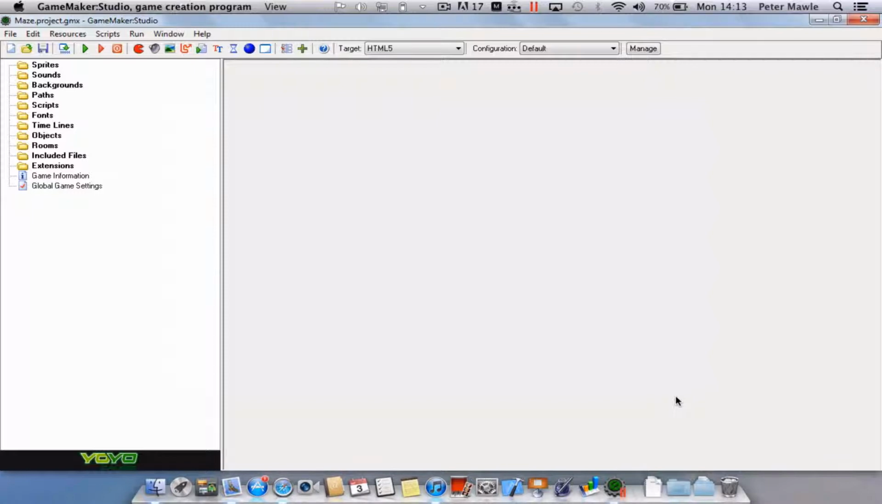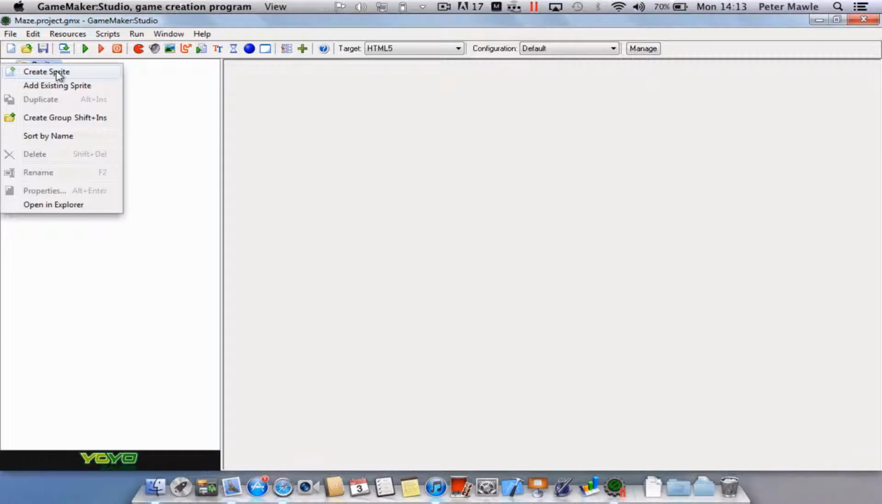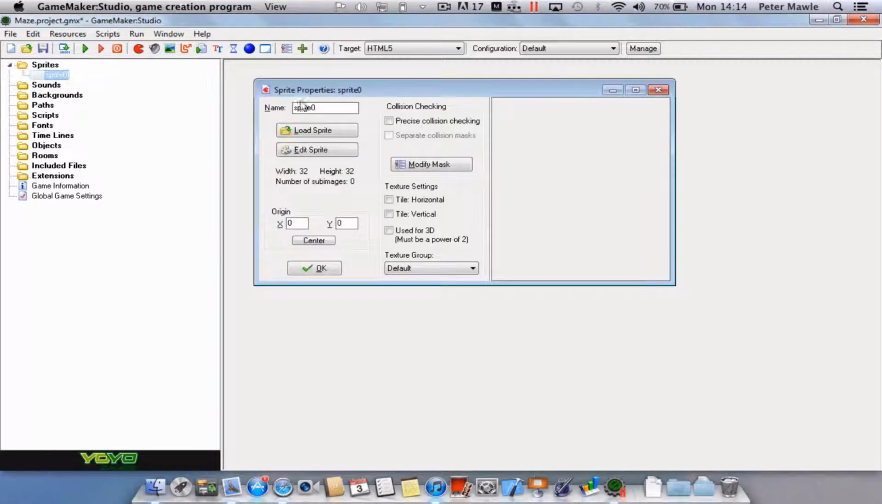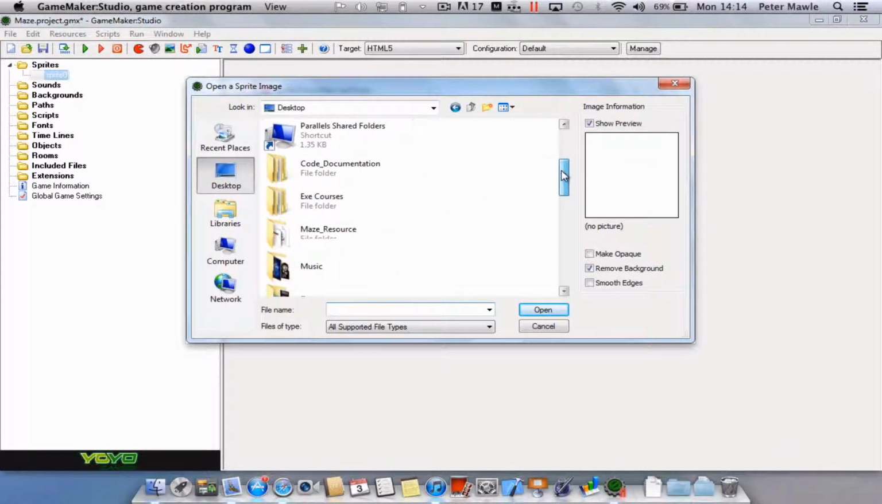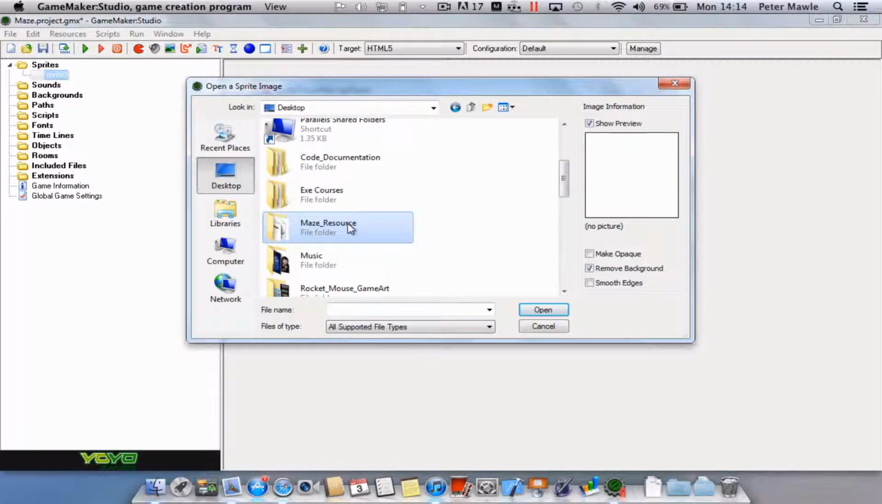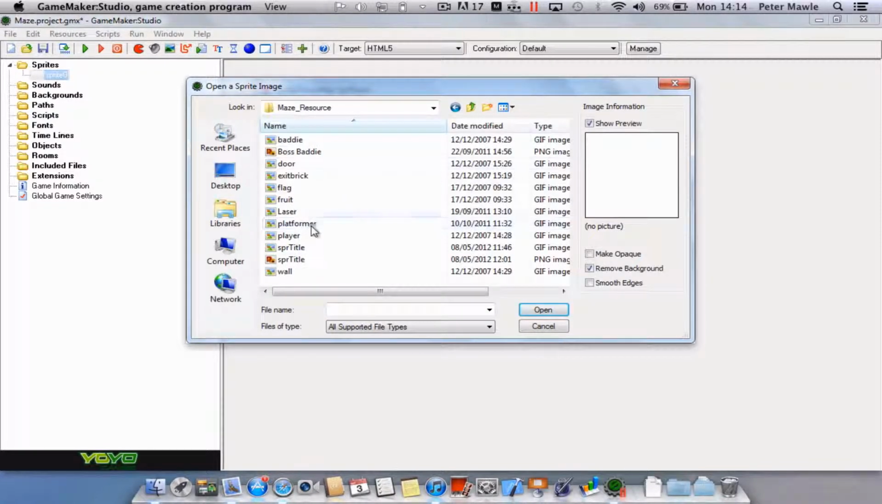Okay, so we've got our blank program. First thing we need to do is create the sprites for our game. So if we right click on sprites, choose the option create sprite. With our sprite naming convention we will use SPR at the beginning. And the first sprite we're going to have is the player. So SPR player. Then we choose load sprite and we browse to the location of our resources, in this case maze resource, and I'm going to select player.